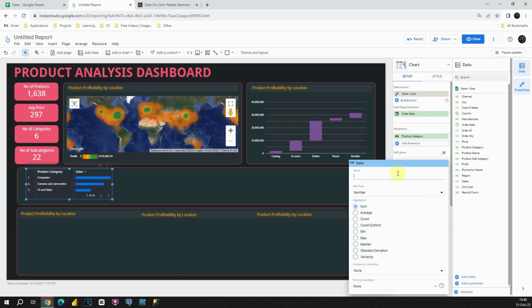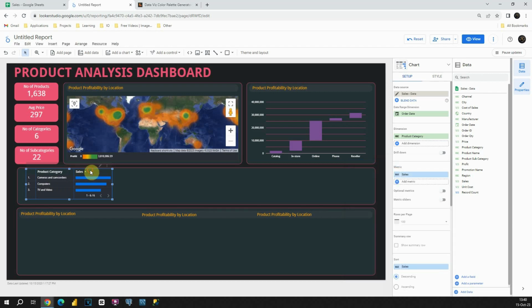Instead of that, I would like to see product categories with highest sales. So let's click on this max option. And that way we will be able to see that the cameras category has the highest sales. We will do the same for profit, but we will do that later. Let's first modify this table.